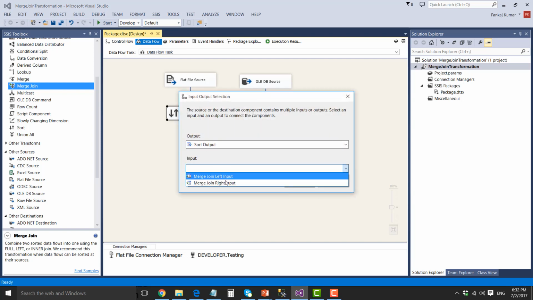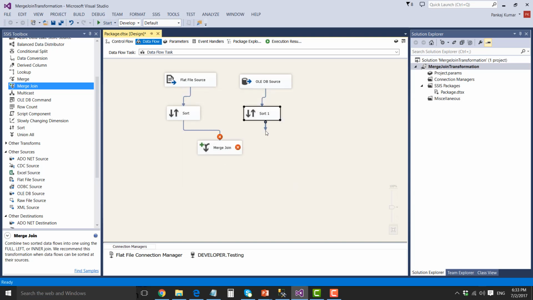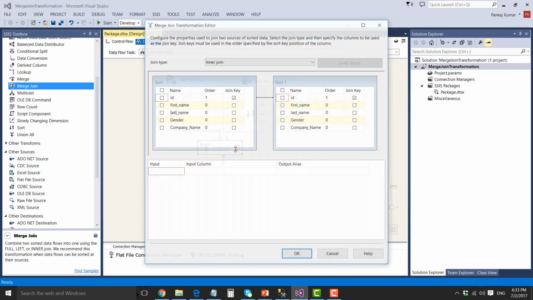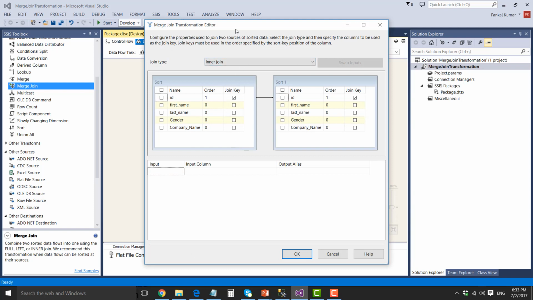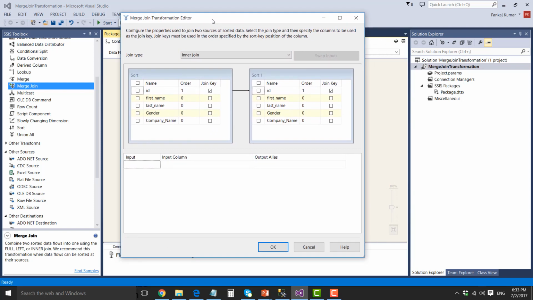From the input, choose the merge join left input. Click OK. Now connect the output of the other sort transformation with the input of the merge join transformation. So now you can see this is the merge join transformation editor.